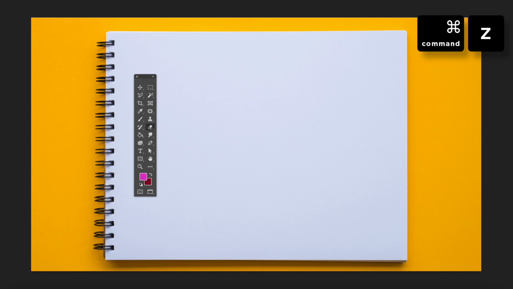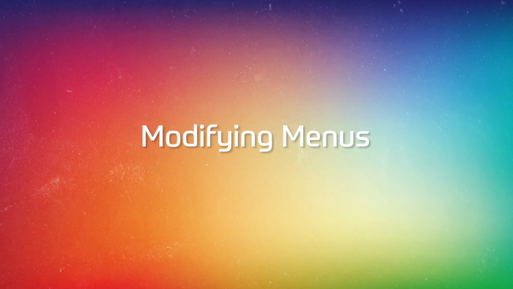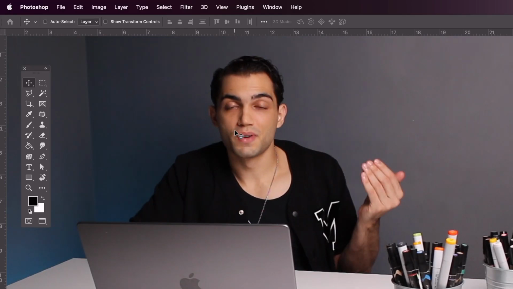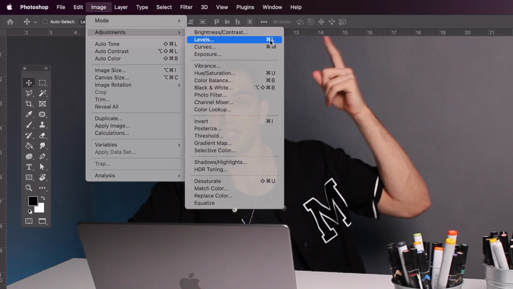Command C, it's undo, and Command Shift C, it's redo. Modifying menus. These are really helpful if you're playing with contrast and colors on photos and illustrations, and they will save you from having to go up there to the image tab to access them.